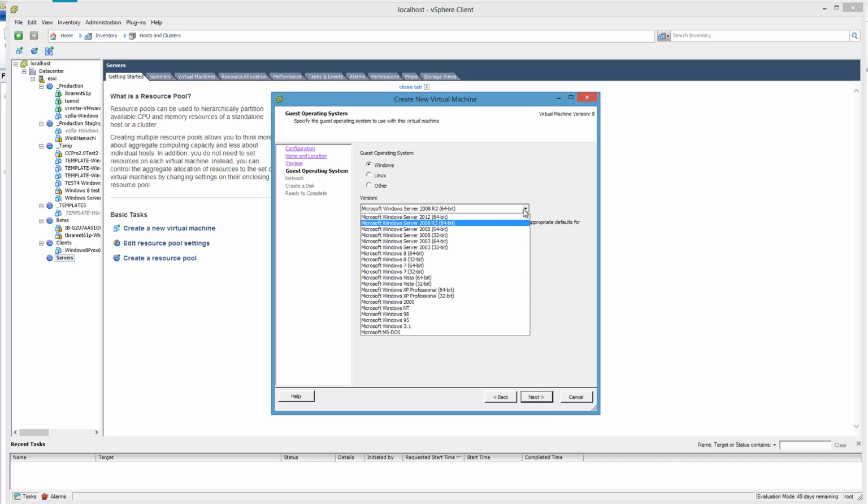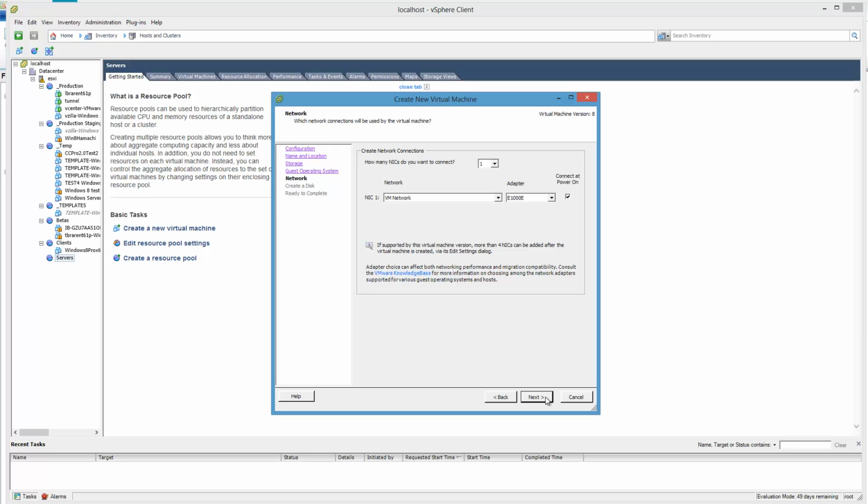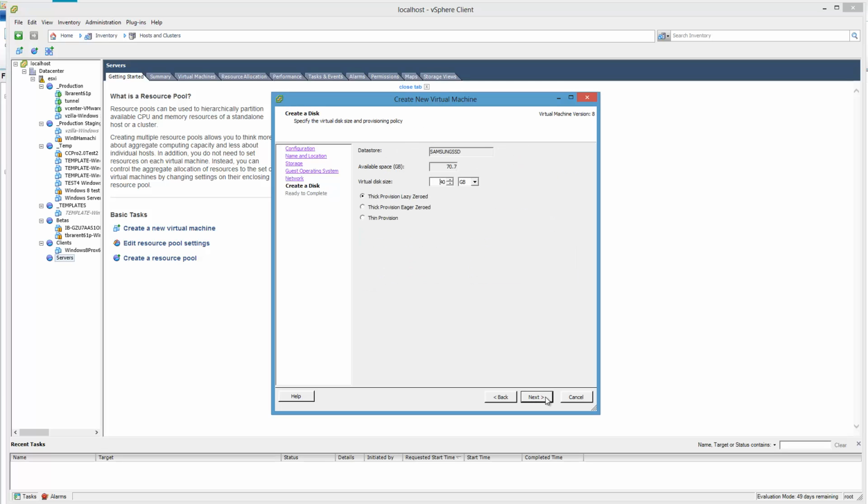Okay, let's change it to Windows Server 2012 64-bit. I should point out that I am on ESXi 5.1. I'm just going to hit next, next, next. We can change that network adapter to a better one later on after the initial install.